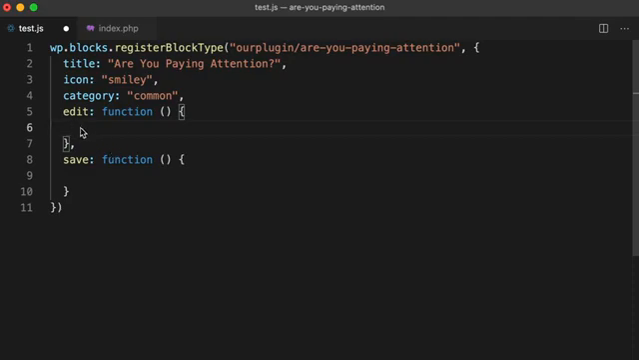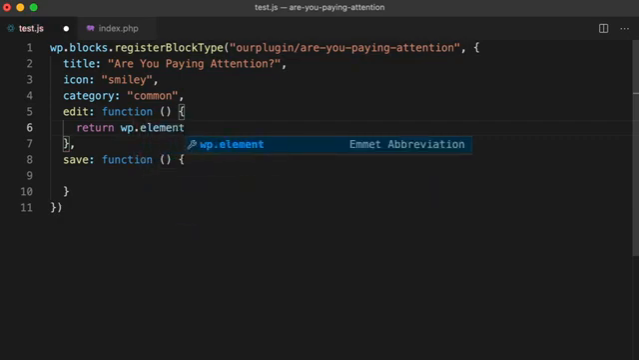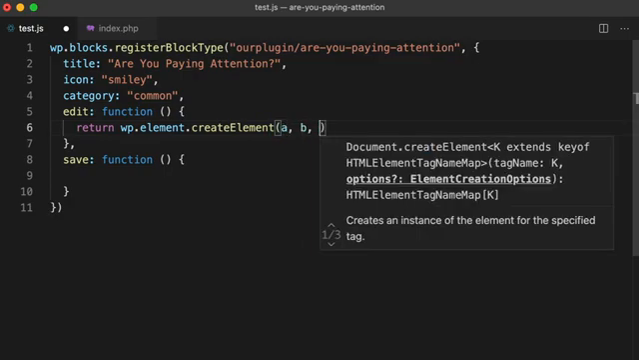So in the edit function, what we want to do is return something. And what do we want to return? Well, we're going to start out by looking in the global or window scope of JavaScript for something called wp.element.createElement, which is a method, so parentheses to call it. So we're just leveraging this function that WordPress adds to the global scope of the browser. And this is the official WordPress way of creating an HTML element from within JavaScript. So within these parentheses, we're going to give it 3 arguments. So you could say A, B, C.